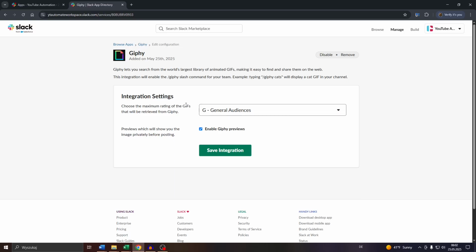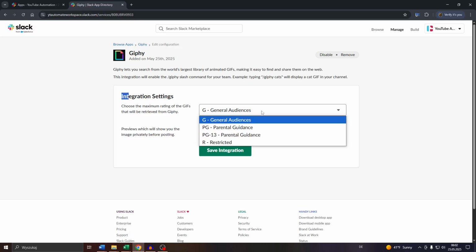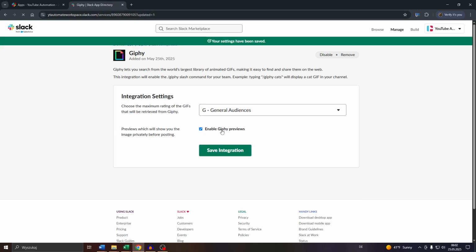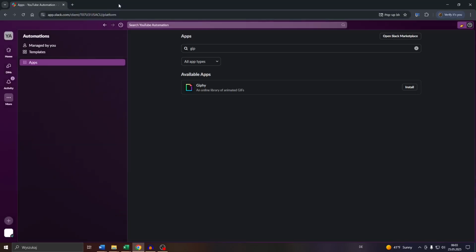And you will also be given the opportunity to choose from a variety of integration settings here, like general audiences, and so on and so forth. So let me go with general audiences here just for the sake of this tutorial. Confirm by clicking on Save Integration here. And as you can see, your settings have been saved. So once that's done, guys, simply close that tab and head back to your homepage here on Slack.